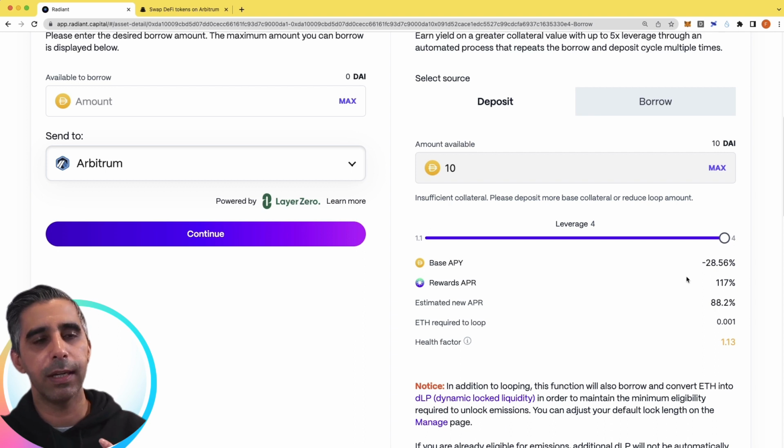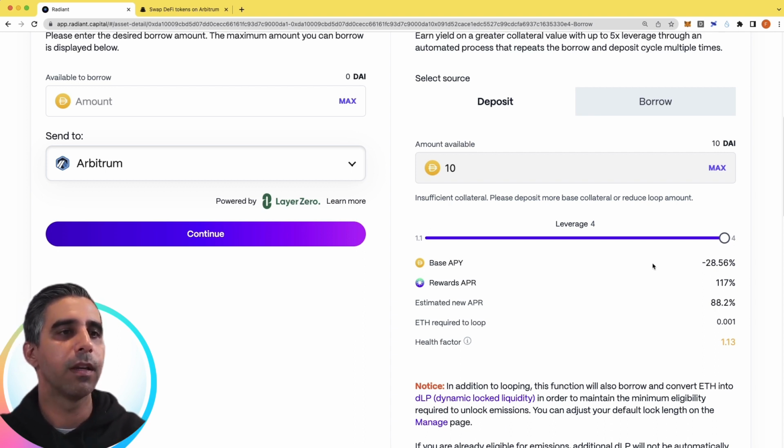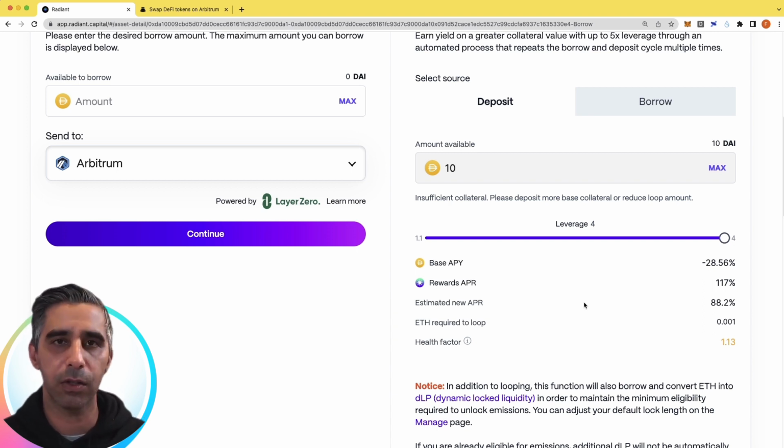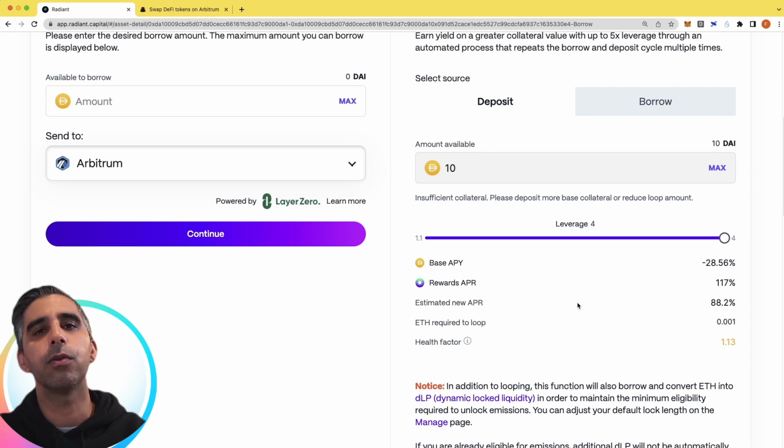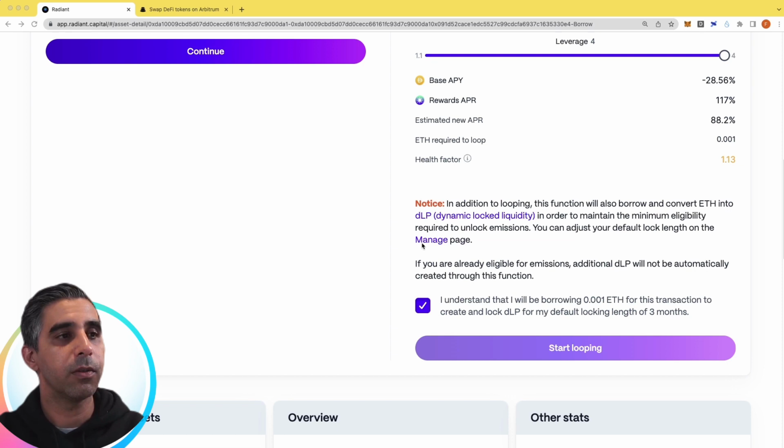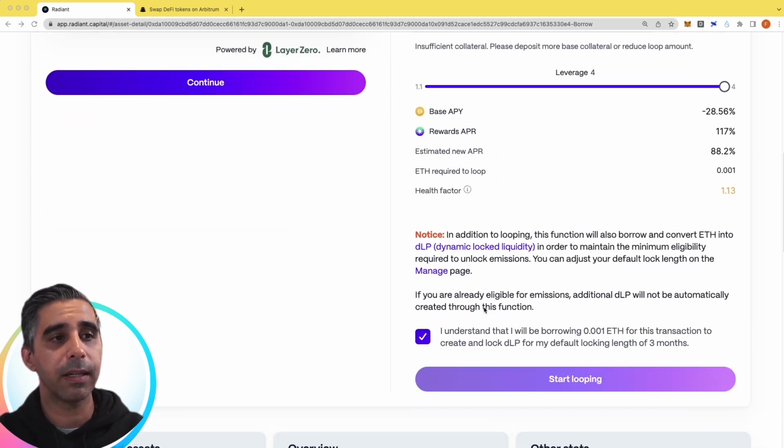So this is where it does something a little bit different. The protocol is trying to ensure that you don't miss out on emissions. And to do that, it knows that you need to deposit a certain amount into the LP and lock it. So as you can see, looping it will automatically prompt you. Now, I don't want to do that. I don't want to supply money and have it borrow an asset and lock it up in a pool that I can't access in the event of a market downturn, etc. But I want the emissions. I want to qualify for my emissions.